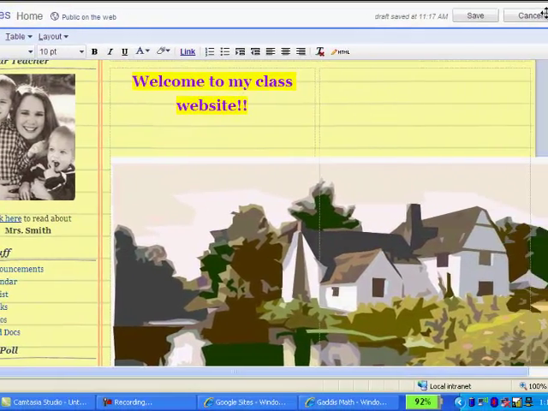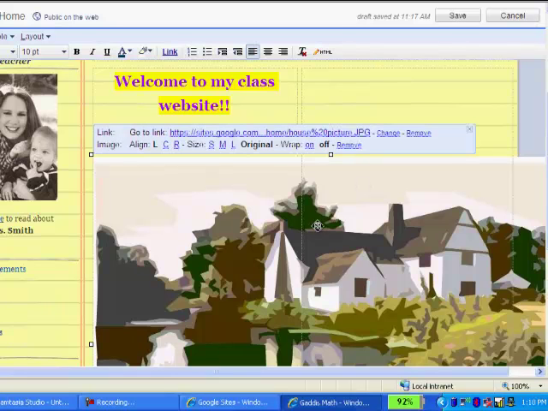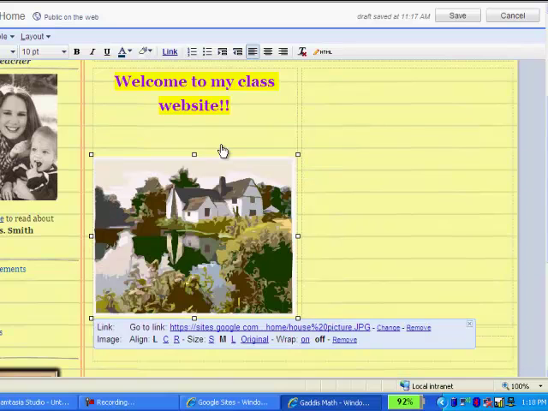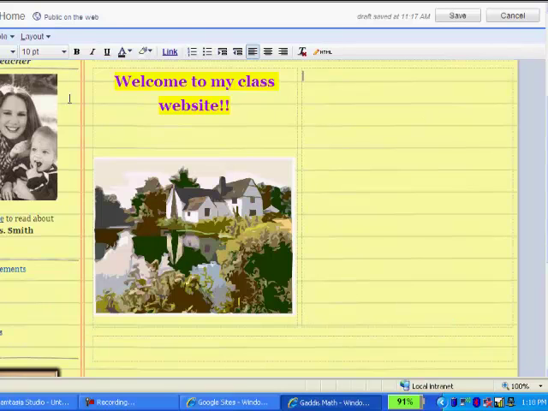Just click on the image, and there's options for the sizes. Change it to medium. You could center it, and then you can also change it to where text can wrap around the side of it, or you can leave it to where the picture would just be there without any text next to it. But for our purposes, we'll just leave the picture the way that it is.